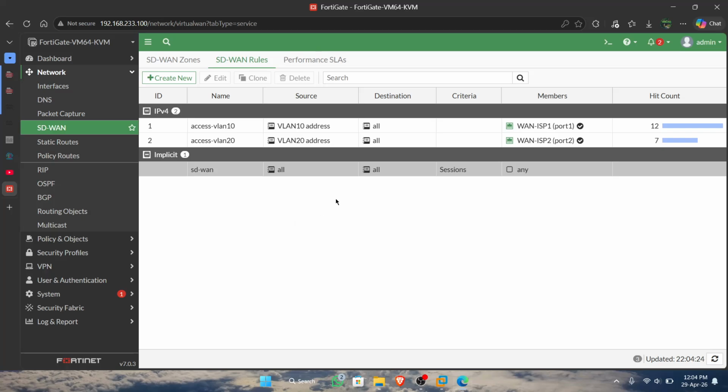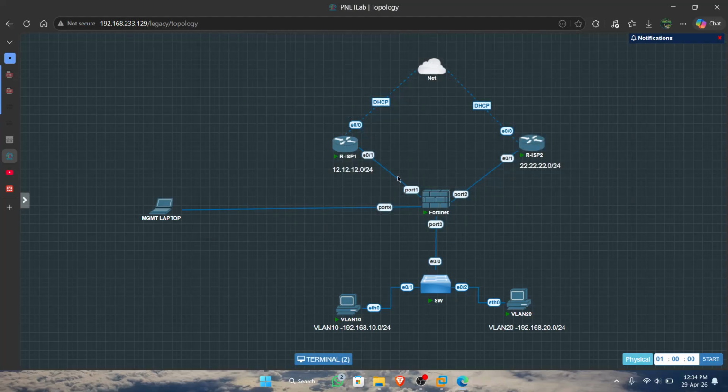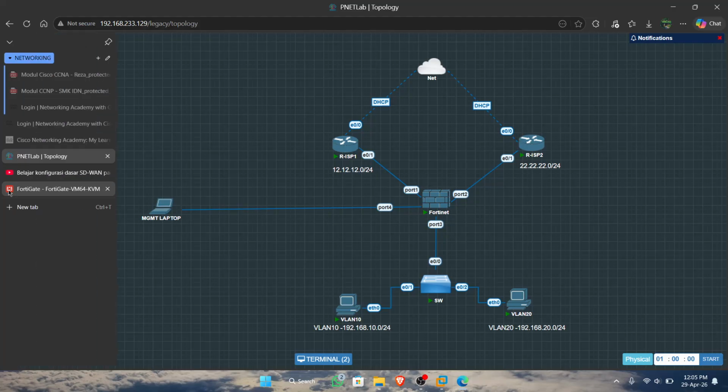Okay, we can show this configuration, this SD1 rules. We make the configuration for the failover. Oh, I'm sorry. If we delete the route, VLAN 10 can ping to the internet from port 2, from ESP2. Okay, that is the failover configuration.